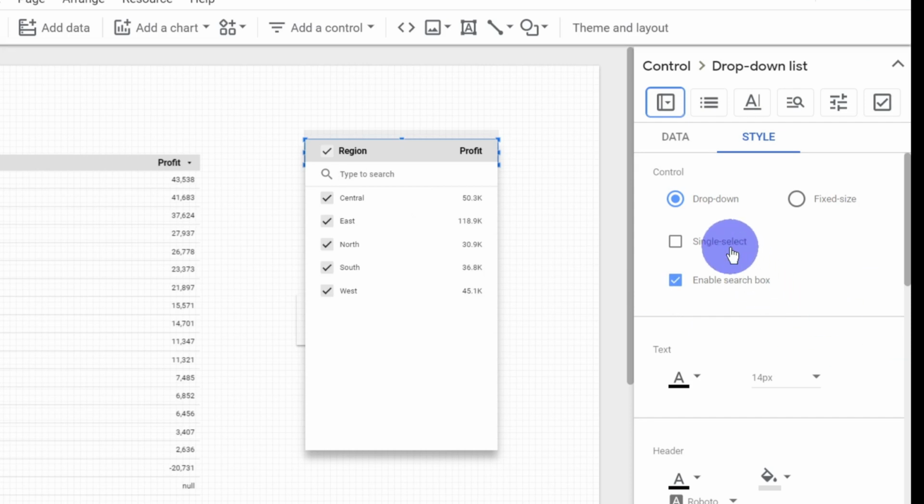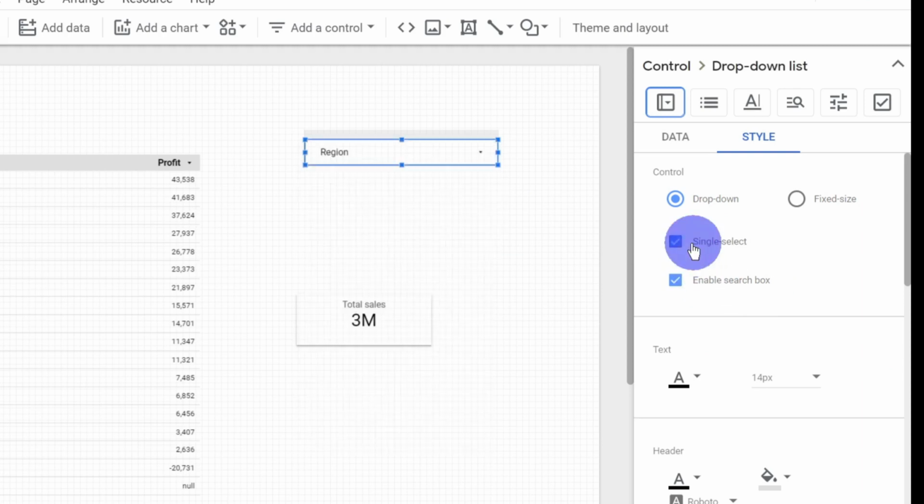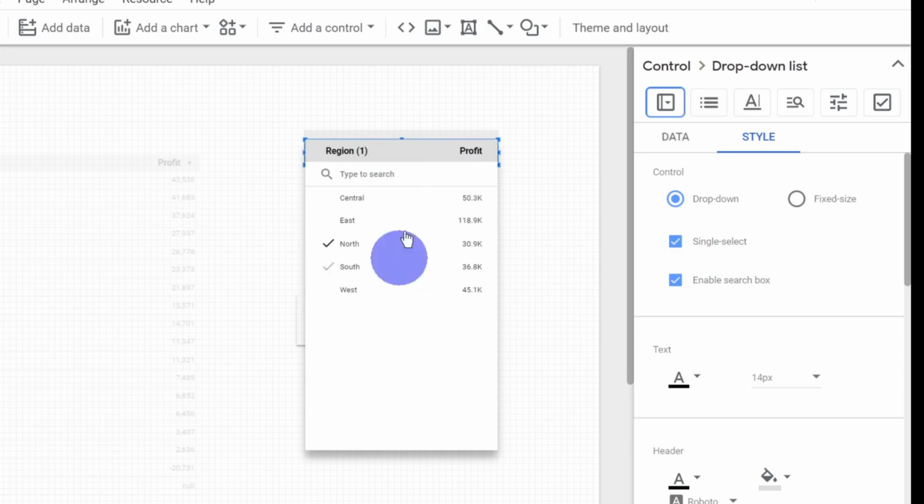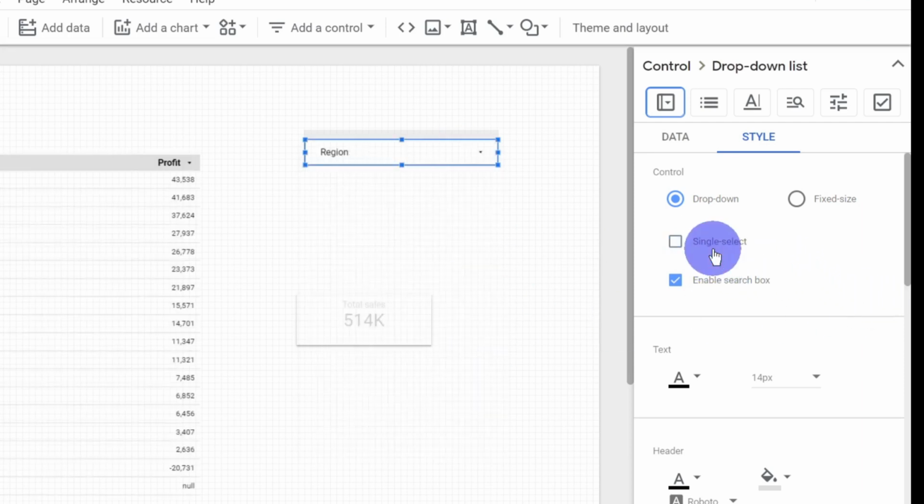And next is single select. Now I'm able to select multiple things here, but when I have single select, I'll be able to select only one, either east or north, not everything. Okay, and for now we'll unselect it.